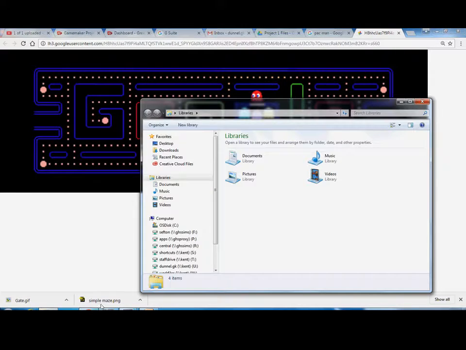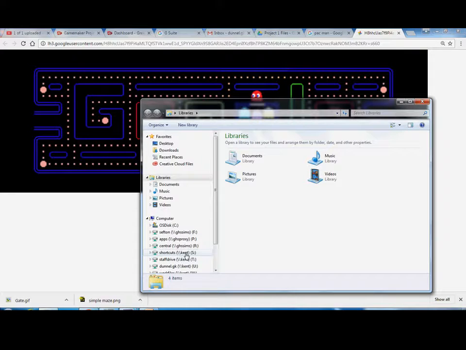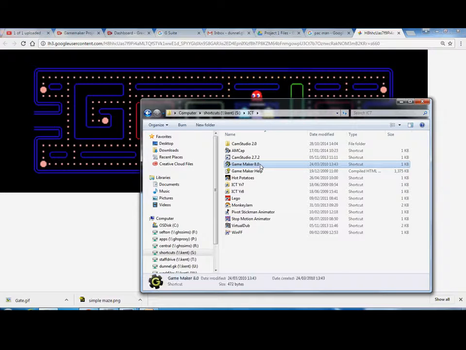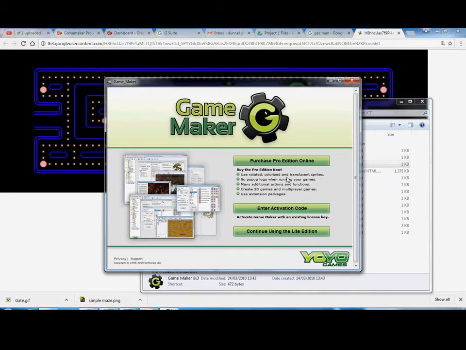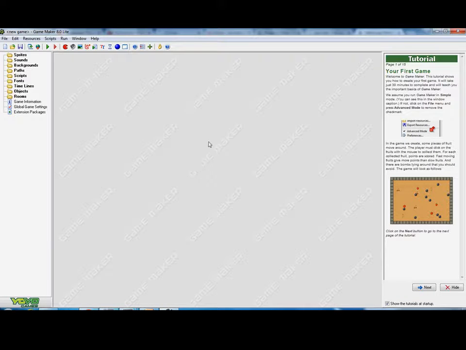To create the game, you are going to use a piece of software called Game Maker. You'll find Game Maker in Shortcuts and in ICT, and it's called Game Maker 8. When it comes up, there's two versions. There's one you can buy online, and there's a free version. Most of the things you need to be able to do, you can do perfectly well in the free version. So continue using what they call the light edition. Give it a second and it comes up on the screen.